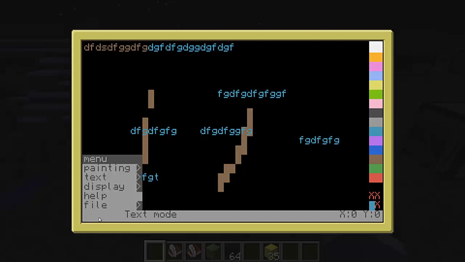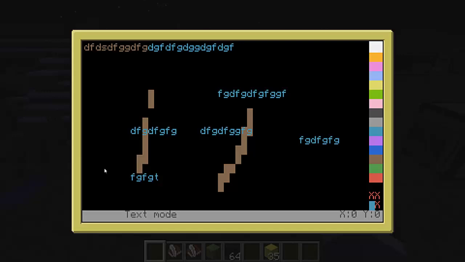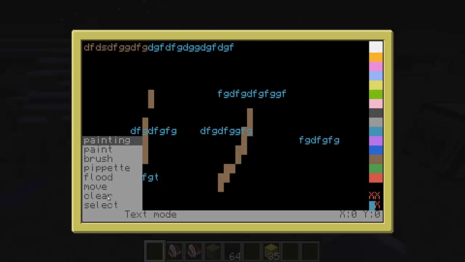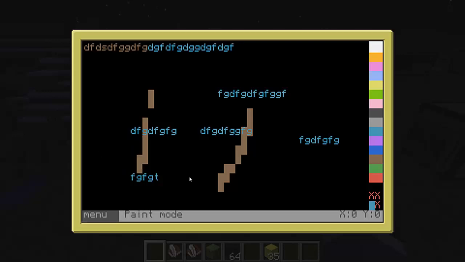The one thing I'd like to mention is that obviously, seeing that you're typing this out, you can't actually end up pressing T just to get out of that command. So you need to end up just going back to one of these commands here. You actually have to go back to the menu. So I'm going to go back to the paint menu.